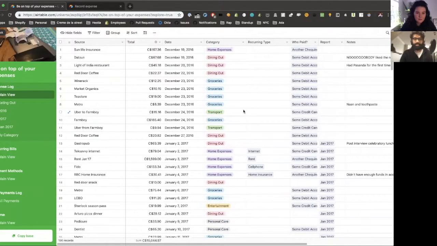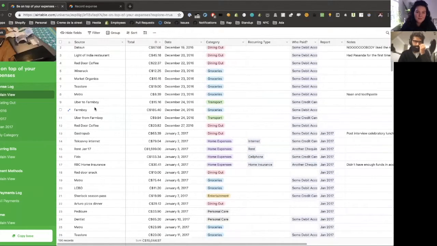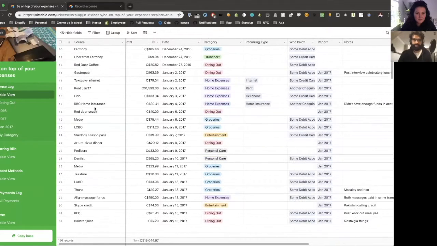If you're doing things well, then most of the expenses in the broad view, let's say in the main view that I'm showing here, are all recurring. But clearly they're not, because there are some groceries, and going to restaurants, and going to more restaurants and stuff like that. So that's the idea.